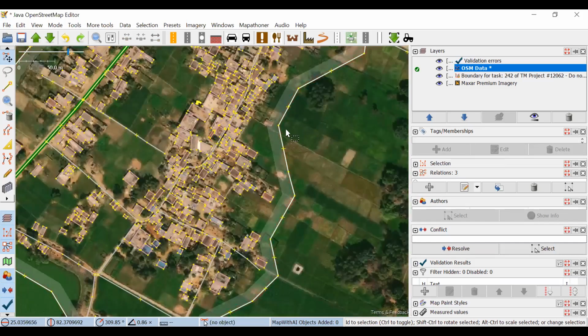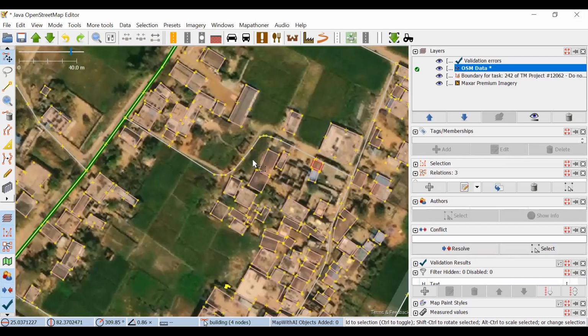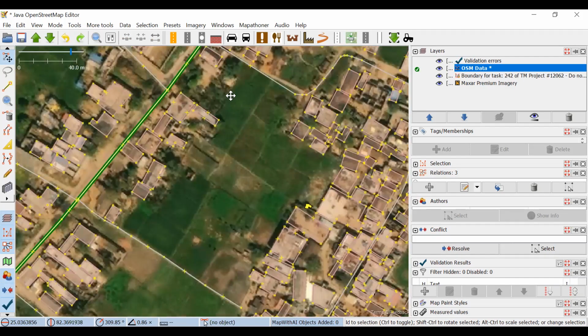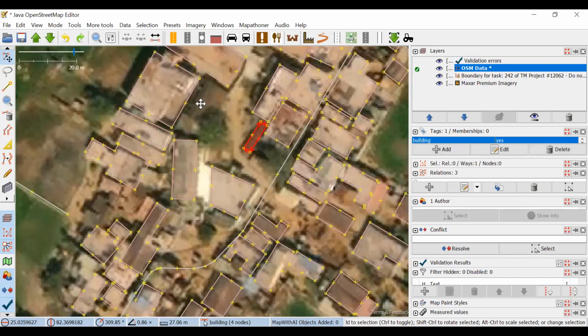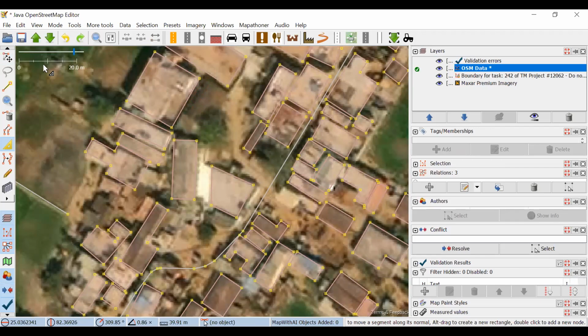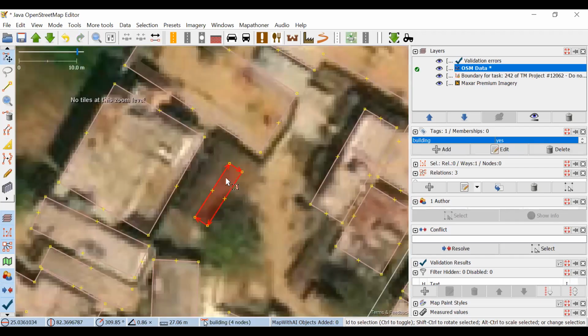And please avoid deletion. If you open a task like this one and you realize, maybe according to you, this is not a building, you can just move it here and adjust it instead of deleting it. Remember, it's just building equals yes. There is no extra info on it. Deletion should be one of your last options to consider. So you just move it like this.